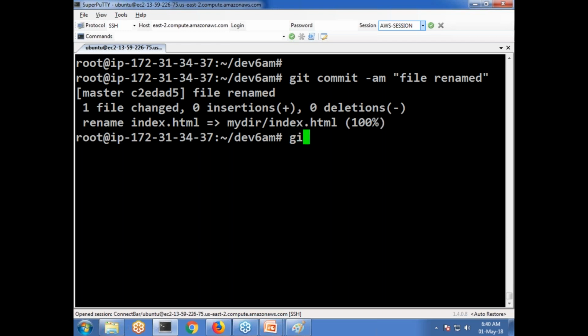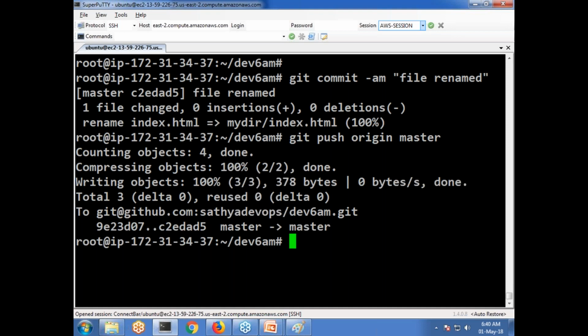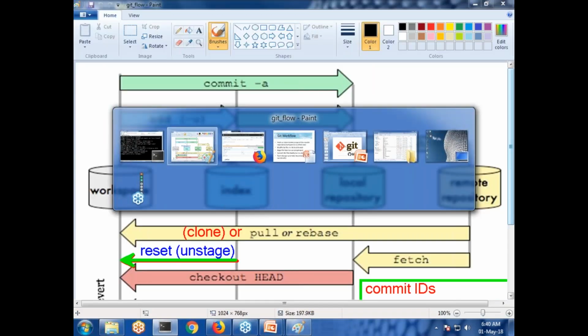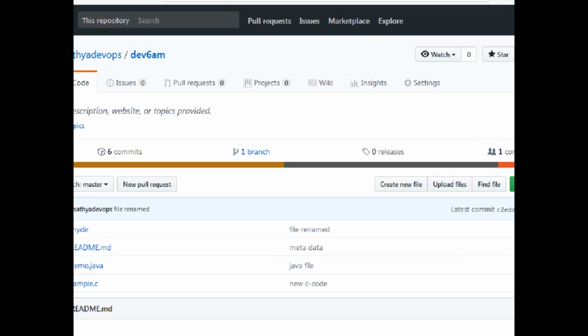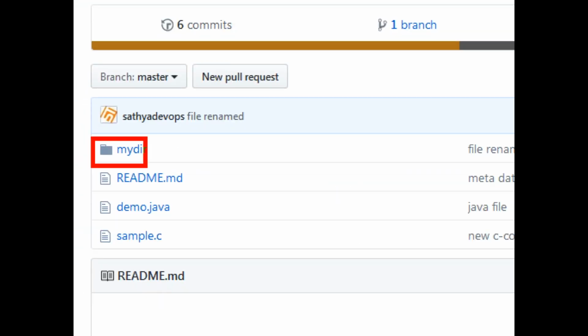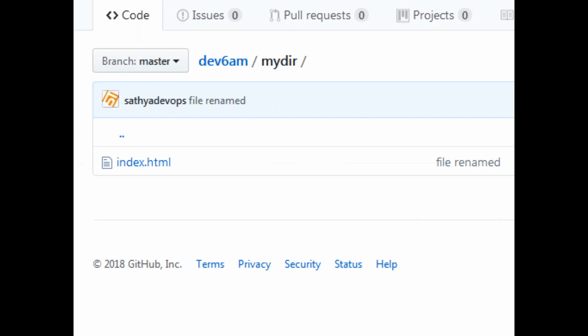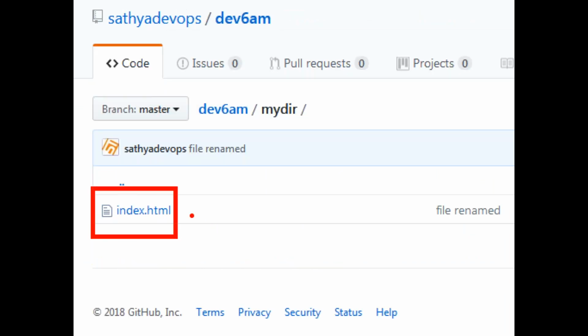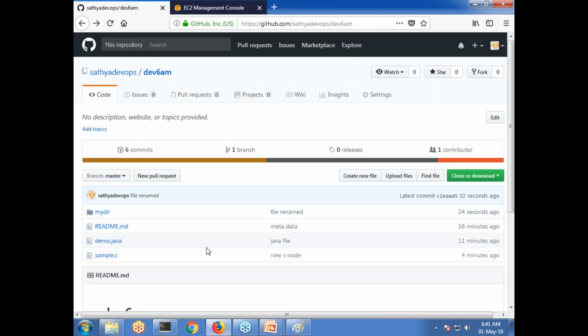Now it's committed. Then I have to push it. So git push origin master. Do this push. Now the changes will apply to the central repository. Just refresh it. See here, earlier we didn't have any directory. Now you can see a new directory is created. Now mydir. If you go to mydir, you can find this file, index.html. Are you following or not? Okay, fine.